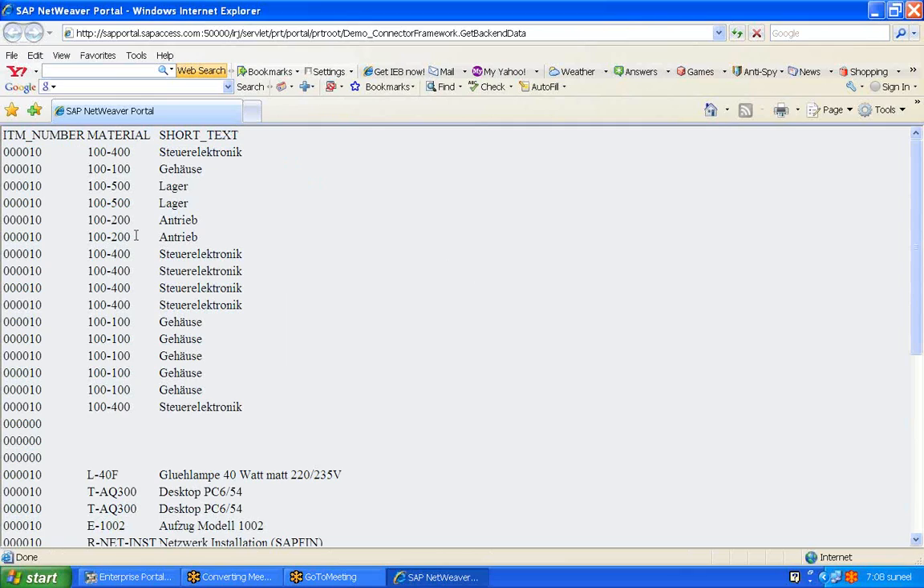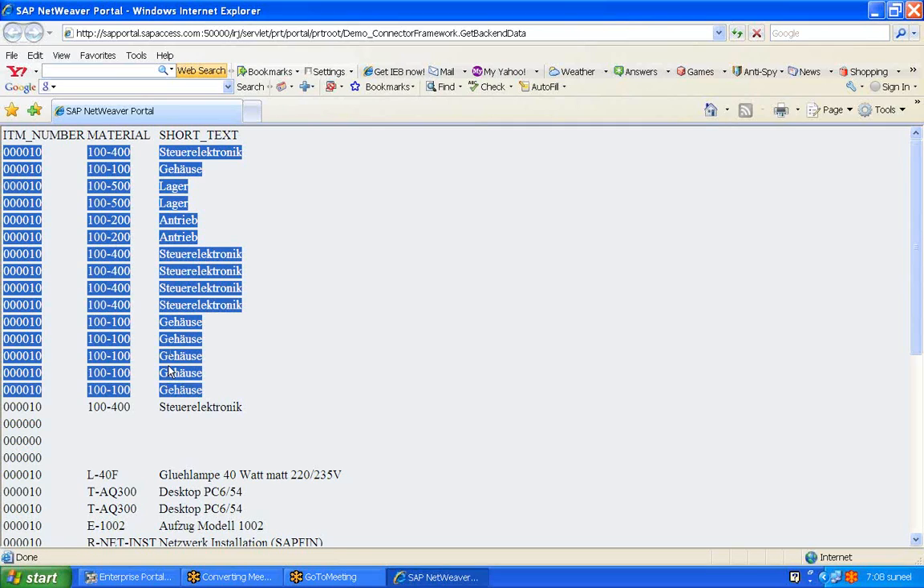actual data here. So that's all about the Connector Framework API, and thanks for listening.